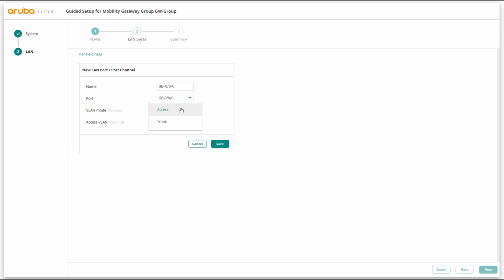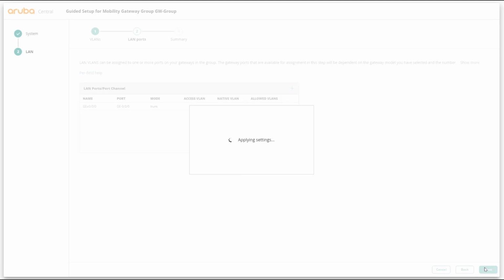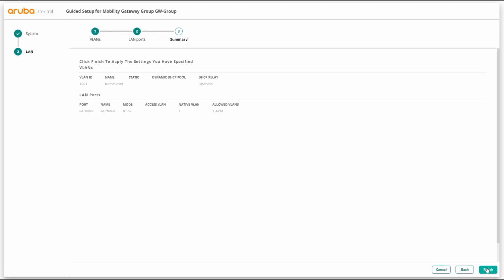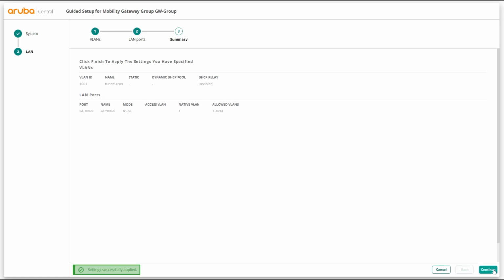And I would like to configure this interface as a trunk port. We'll leave the native VLAN as is, we'll not touch it for the time being, and we're going to go next, save it. We'll continue.